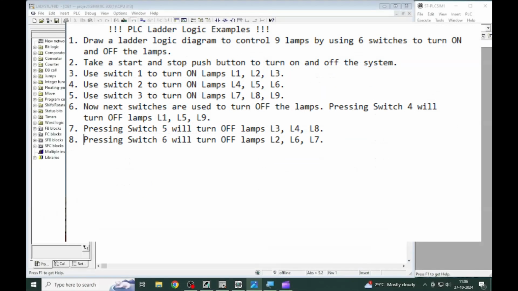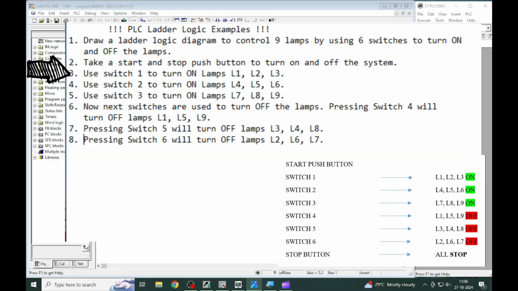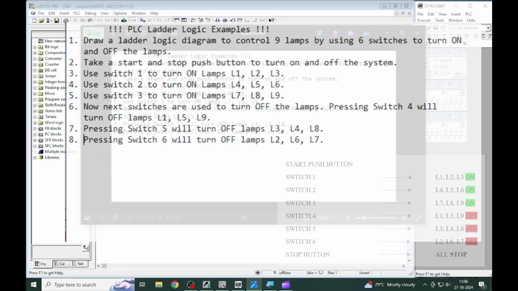Here is the actual question. Take a total of 9 lamps and a total of 6 switches. Look at the third line. Switch 1 turns on 3 lights, L1, L2 and L3. To create this logic I am using toggle switches.